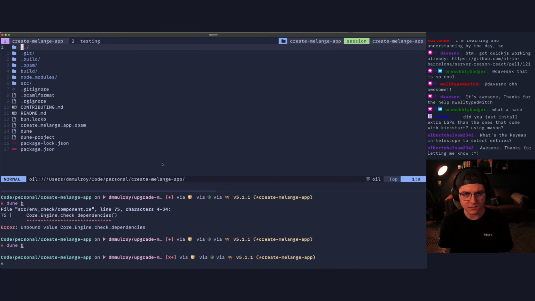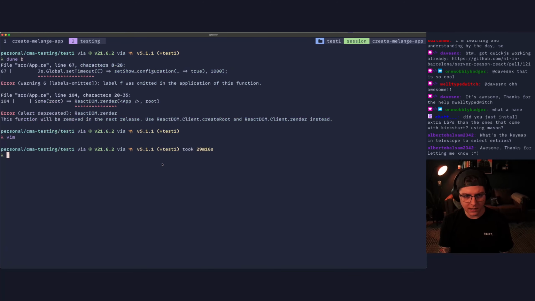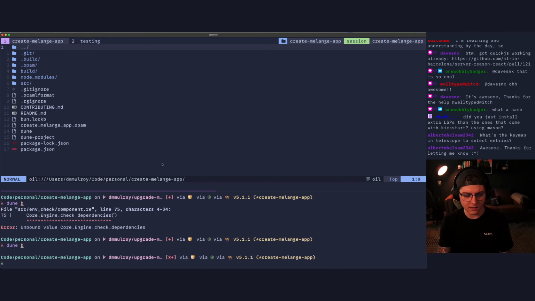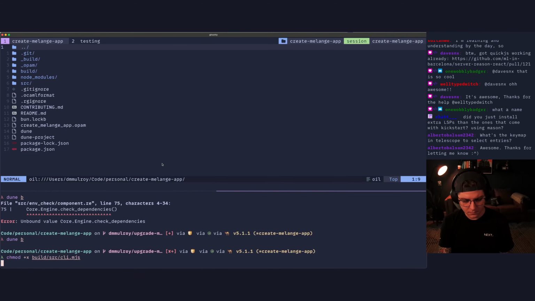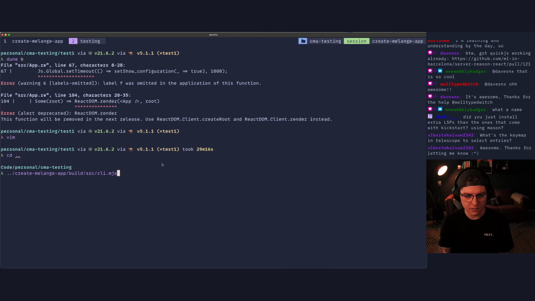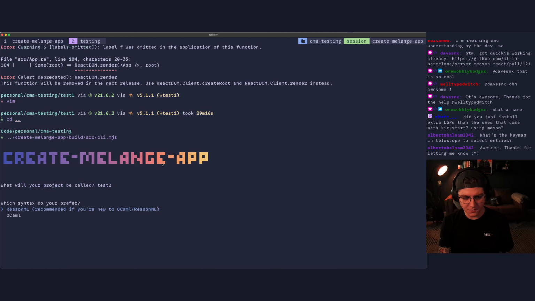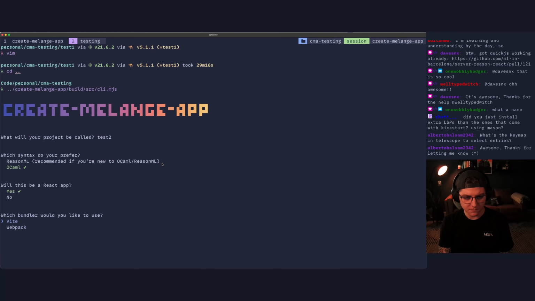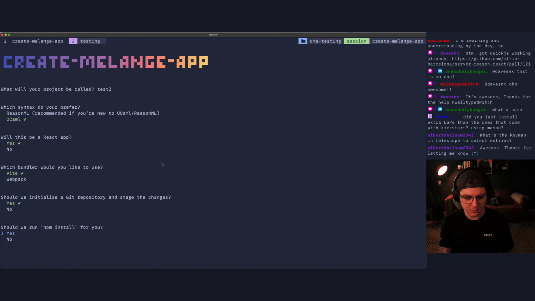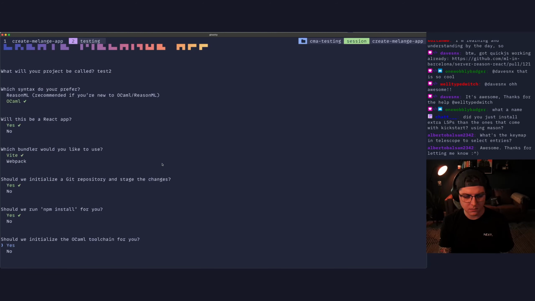There we go. Okay, so now we can go back to testing, quit out of this, we can go up a directory, and we can say... Oh, we have to make that executable, right? Over here. Okay. We'll say this is going to be test 2. It'll be OCaml. React app. Yes, yes, yes.